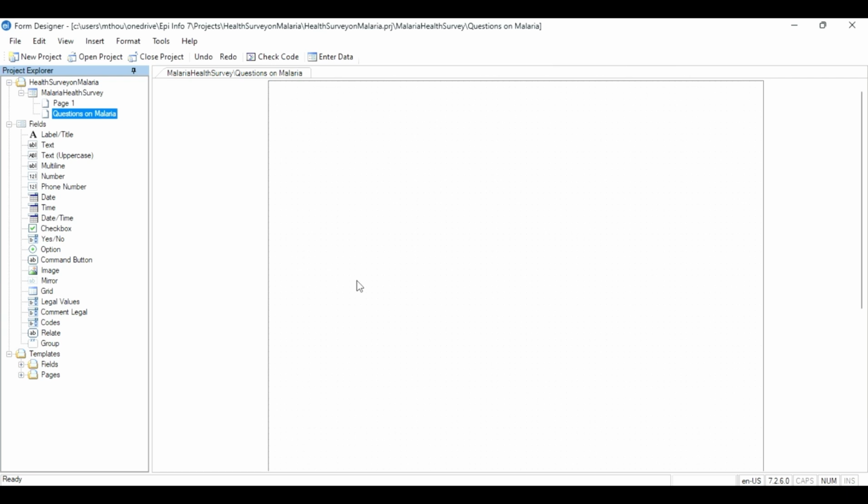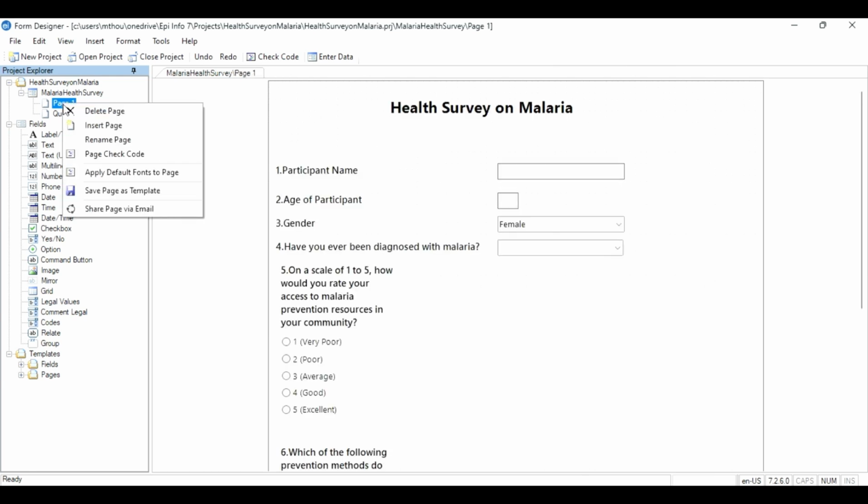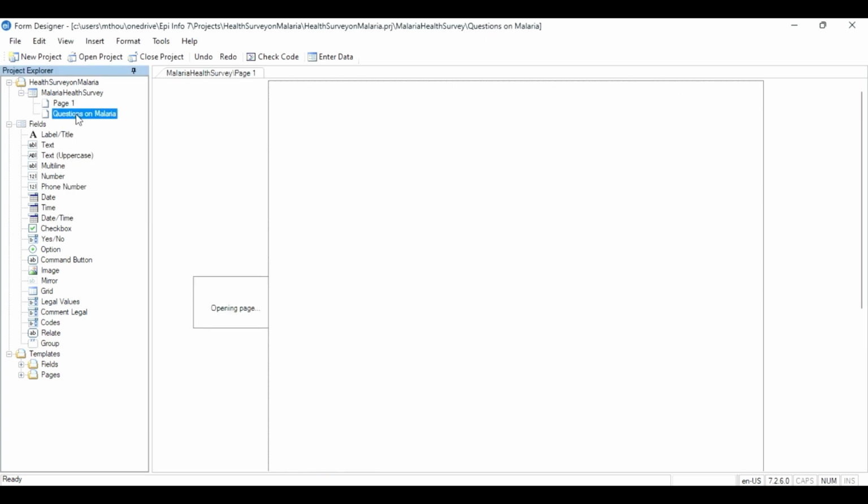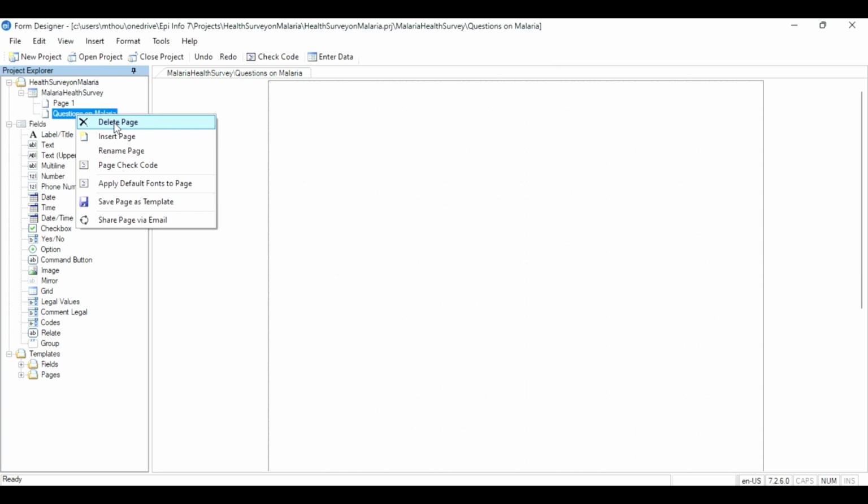Then here you can see that this is our new page. Even page 1, you can select it, right click on it, and you can also rename it or delete it. So here you can also delete, so you can right click again and then delete the page.